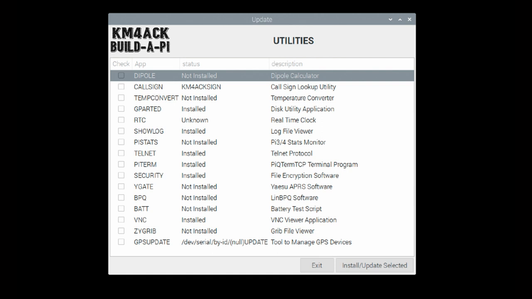So if you want to run a real-time clock in addition to the GPS unit, you would want to go ahead and install this. Now, that's the only application, the real-time clock, that can't be installed the first time through using Build-A-Pi. You do have to run the update in order to install the real-time clock.